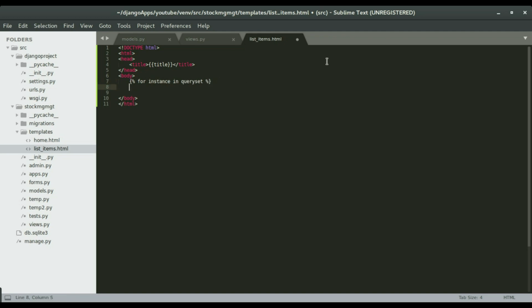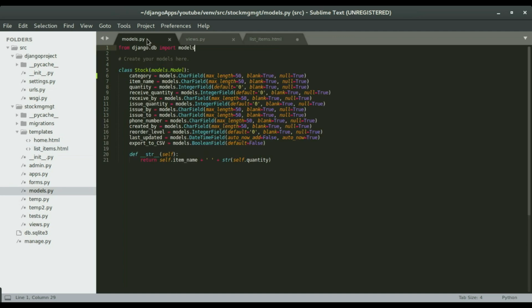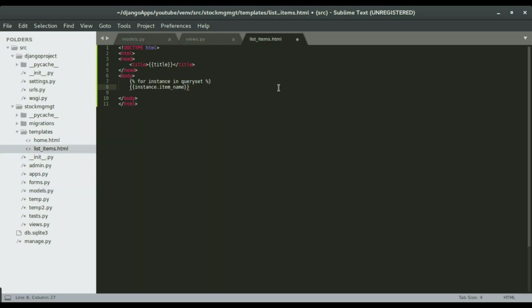So in the for loop, we're going to have the template tags, instance.item_name, so that's the item name right there. Okay, so instance.item_name, and then we're gonna have a comma and another instance.quantity. Okay, so we're gonna end the for loop with endfor and save it.